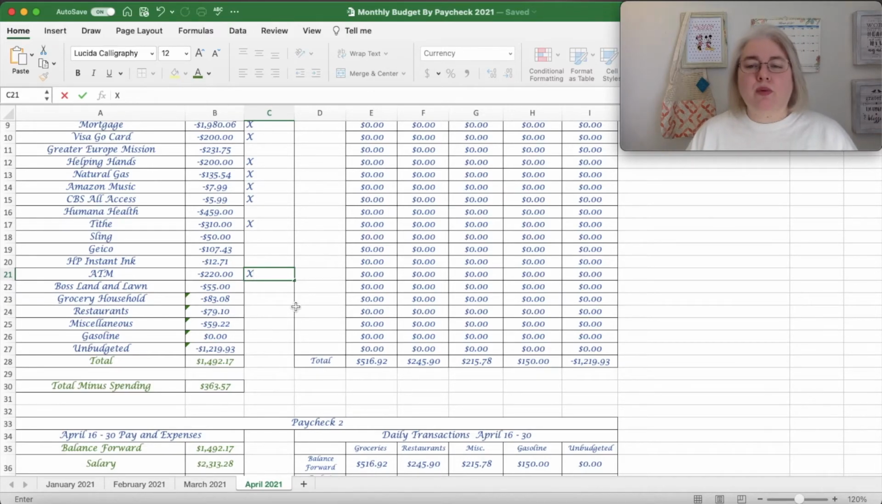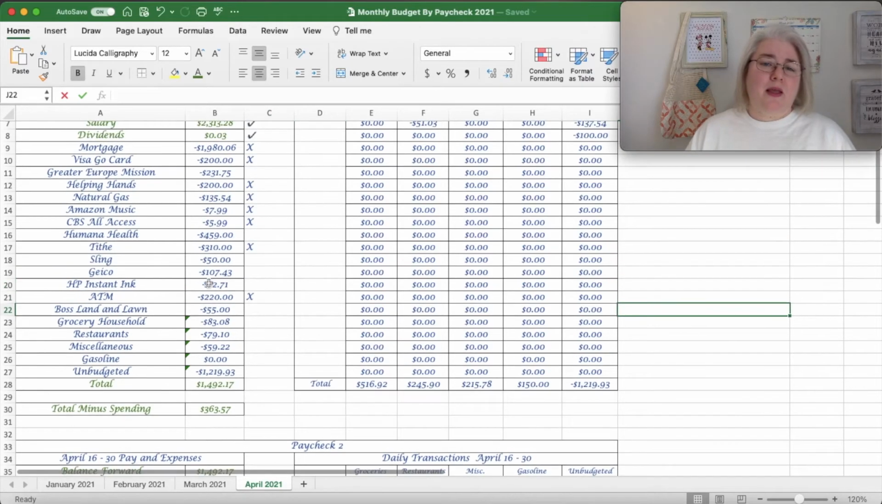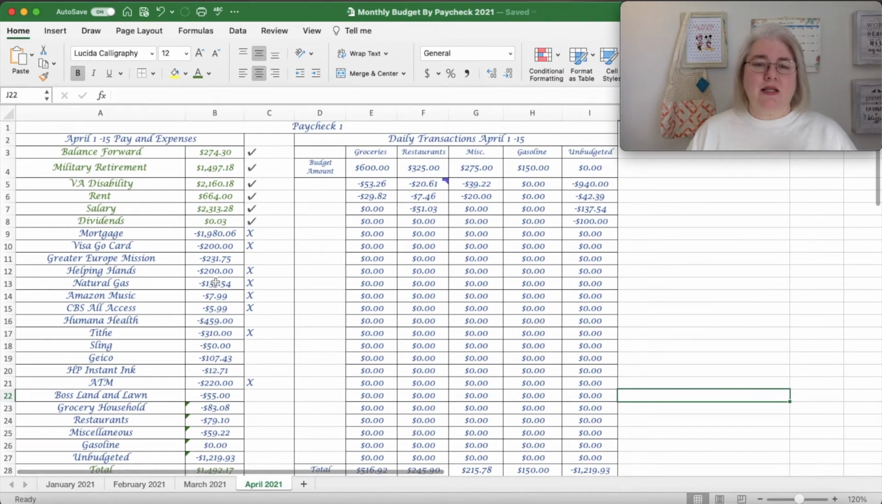So it's either check marks or X's. That's what I do there. But that is basic budget layout. It is very simple. It's a lot of transactions, a lot of lines. But once you get used to putting the information in and creating it, all you got to do is copy and paste it for the next month, and then make the edit changes just like you do in EveryDollar.